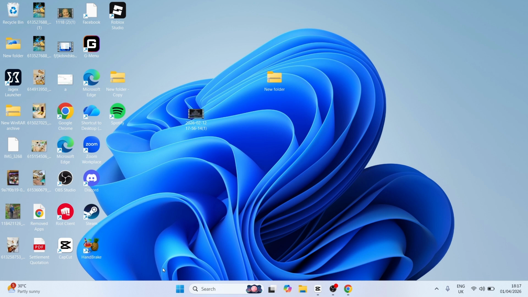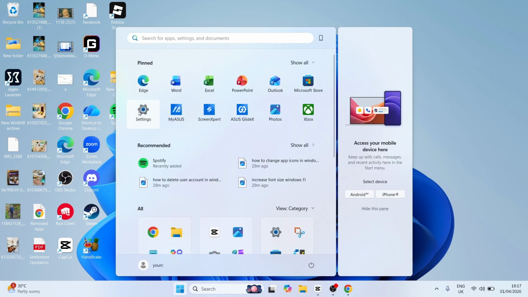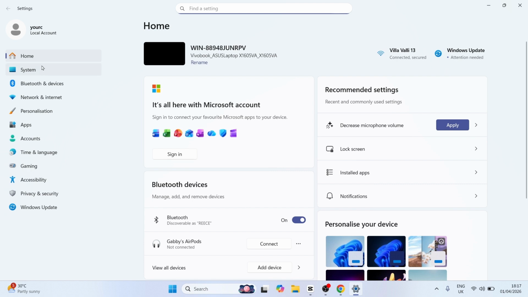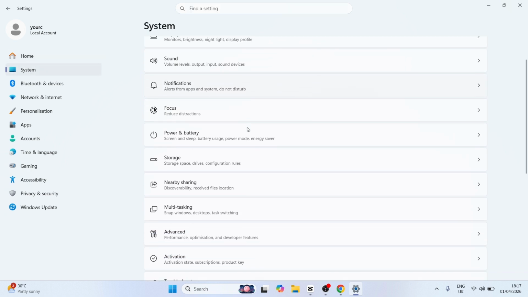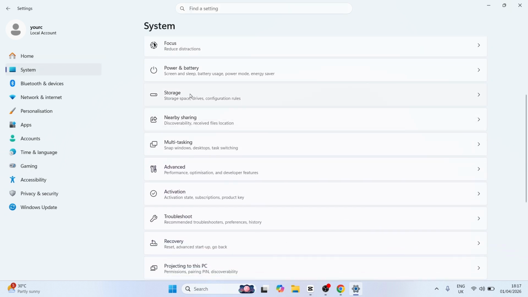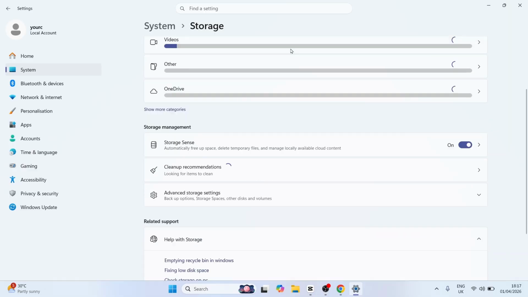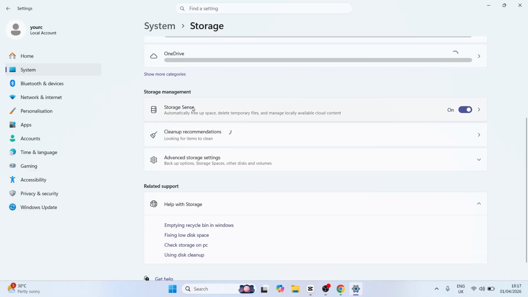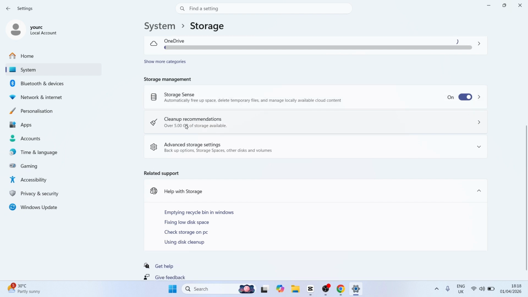So first thing you'll need to do is open up your Start menu, and then you can click on Settings. From the left hand side, select System, and then you'll need to scroll down this page and click on Storage. Now once you're on this page, scroll down to Storage Sense and make sure this is turned on like you see here. You can then press Clean Up Recommendations.